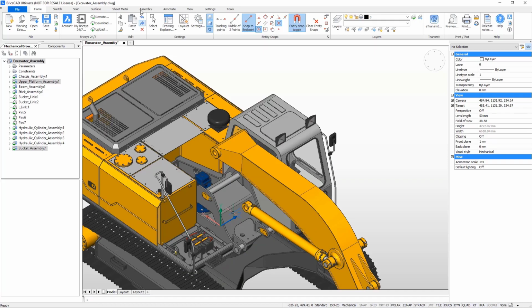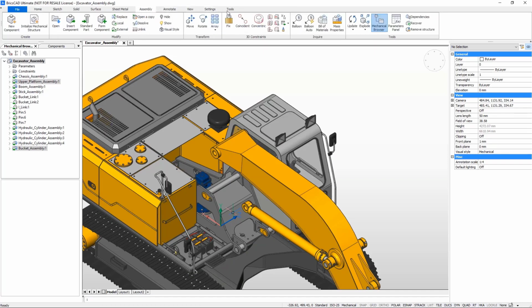To fix this, add an assembly joint between the boom and the upper platform. Use a concentric constraint between the cylindrical faces of the hole on the boom and the pin on the platform.